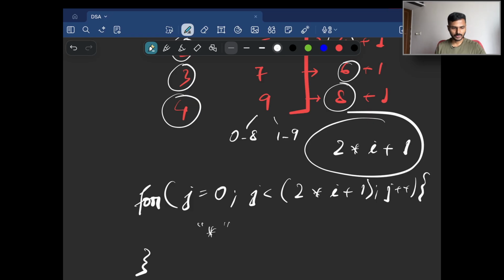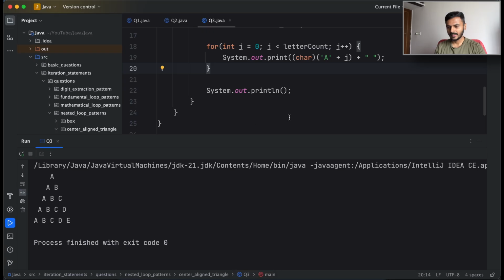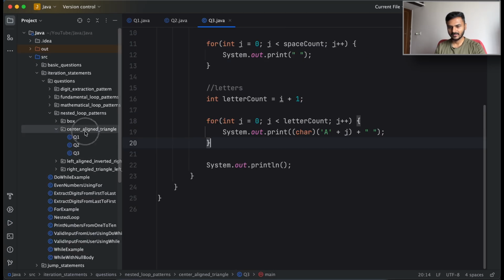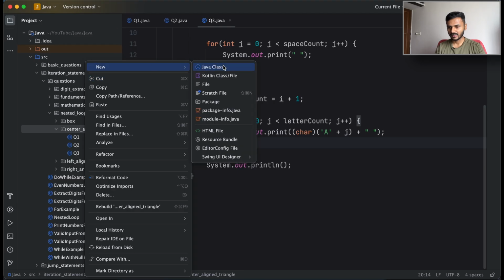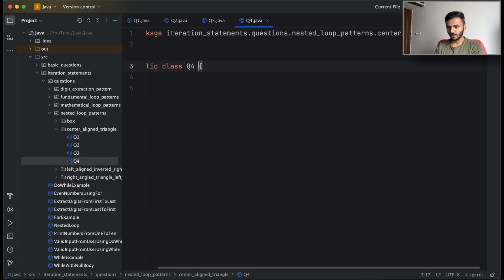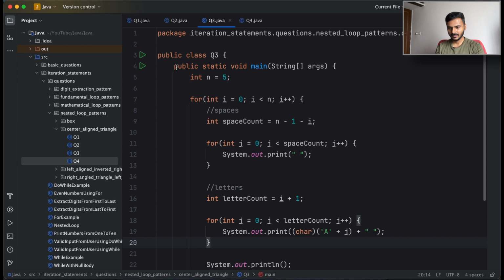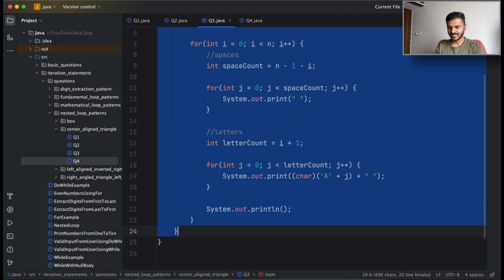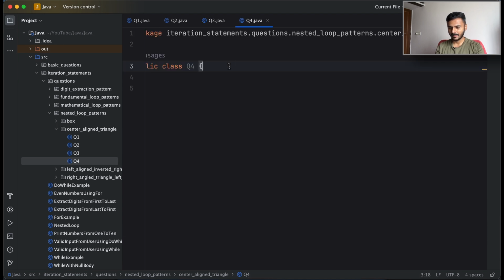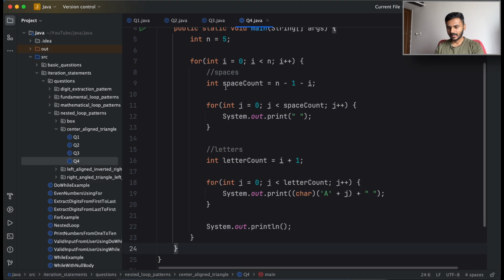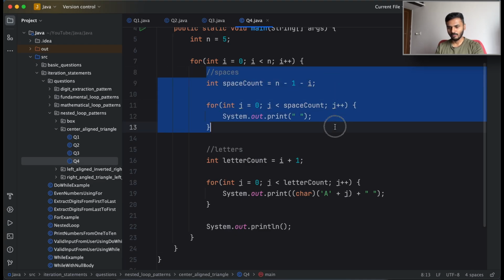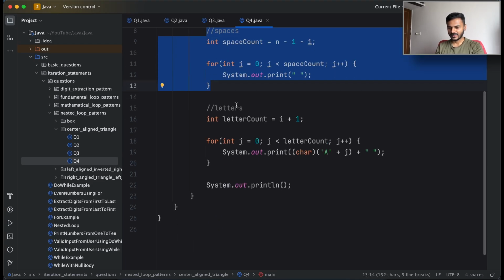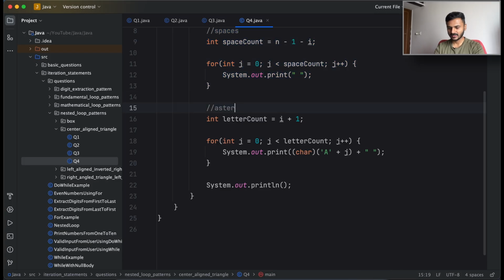So with this understood, let us come back to IntelliJ. Let's create a new Java class. Let's name this Q4 and let me grab the main method. We'll have to change it, of course, but let's grab and paste over here. Now the space related loop would stay, right? And instead of letters, let's put asterisk over here and let's put asterisk here as well. So the variable name changed.